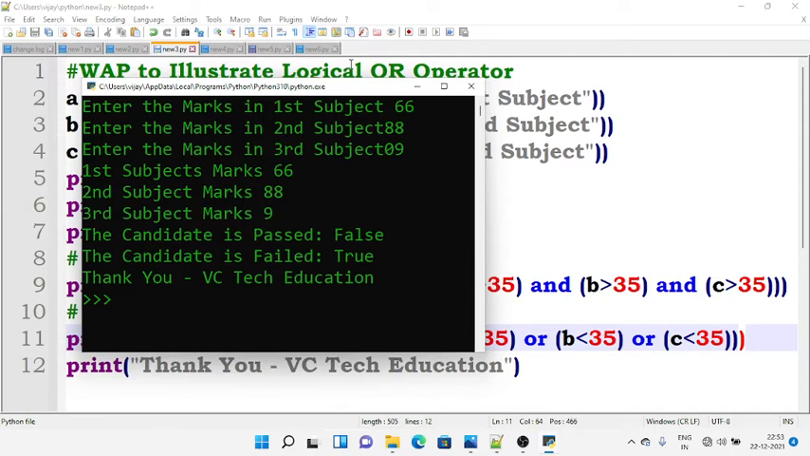The candidate passed is showing as false. The candidate is failed, it is showing as true.